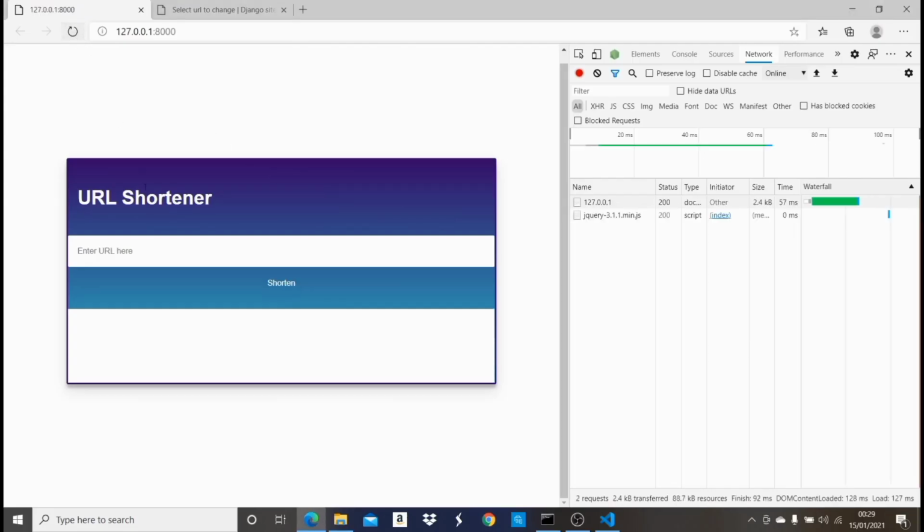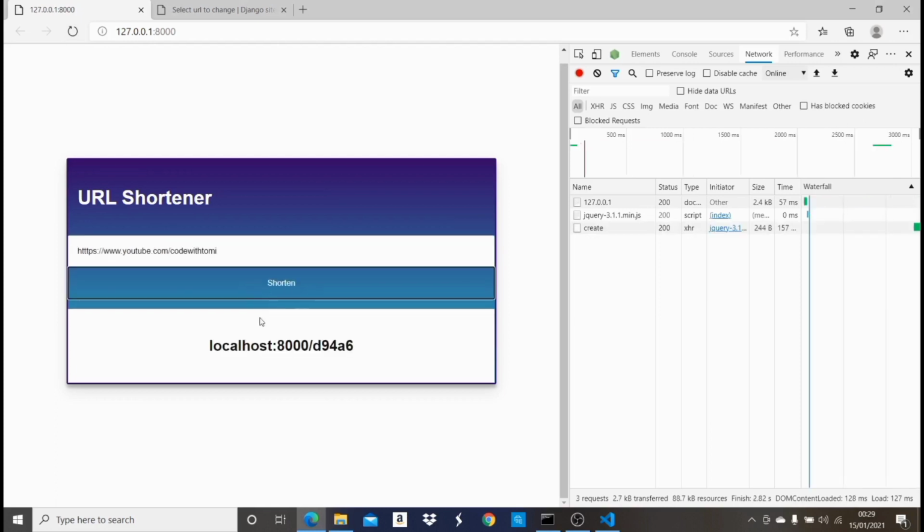So let me refresh it. Let me put that same thing and shorten. Now once I shorten, you see it gives me this link, which is localhost:8000/ this UID which was assigned to this URL. For now, we're just using localhost because we've not deployed our app on the web. So once we deploy our app, once we host the app we're building on the web, we're going to use a specified link.